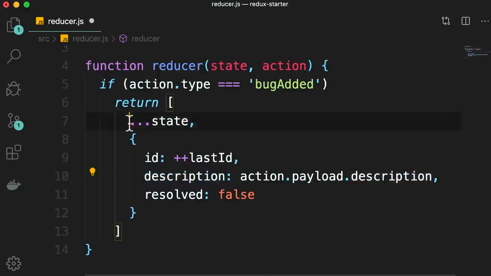Also, here I'm using the spread operator to copy this array. We don't have to do this. We can use one of the immutability libraries like immutable.js or immer. We'll use them later in the course. For now, I just want to show you the plain Redux code because that's what you see in most projects. So here's a case for adding a bug.